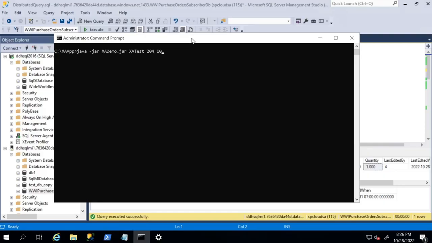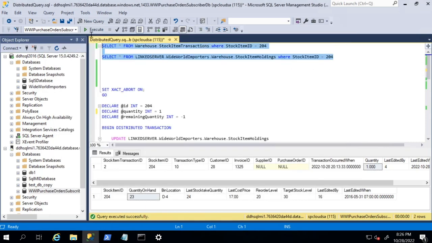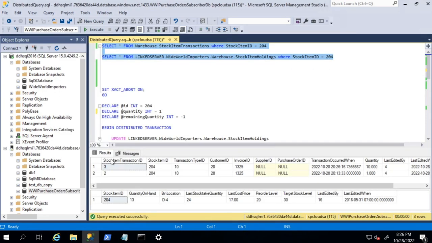So let's run this business logic. I'm running my Java code. For ID 204, I'm running transaction for the quantity of 10. Let's execute this. Transaction succeeded. So let's check the status here. I have another item for the quantity 10, and quantity on hand is reduced from 23 to 13.